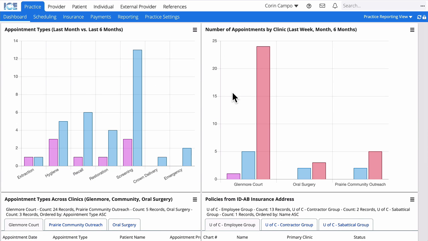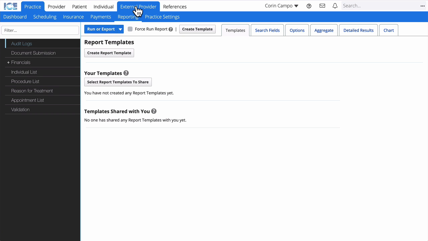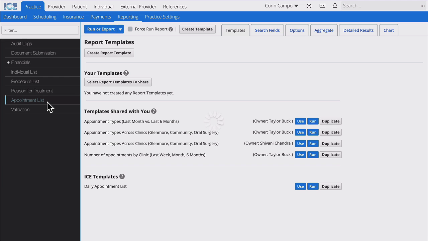That said, there's a lot of easy functionality in there, so I'm going to go to practice reporting, and we can take a look at that in more detail. So I want to look at one of the appointment reports. So you can see along the left here are the different data types that we can report on.